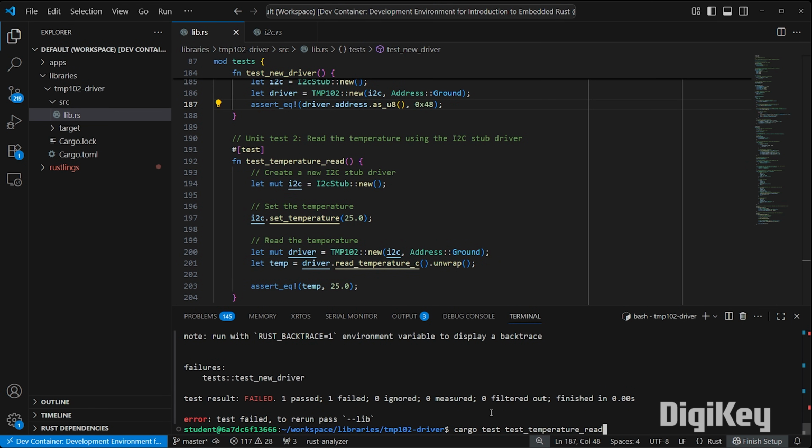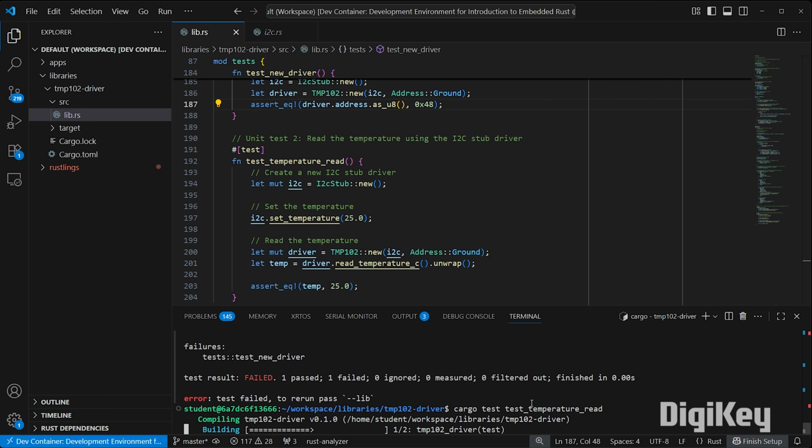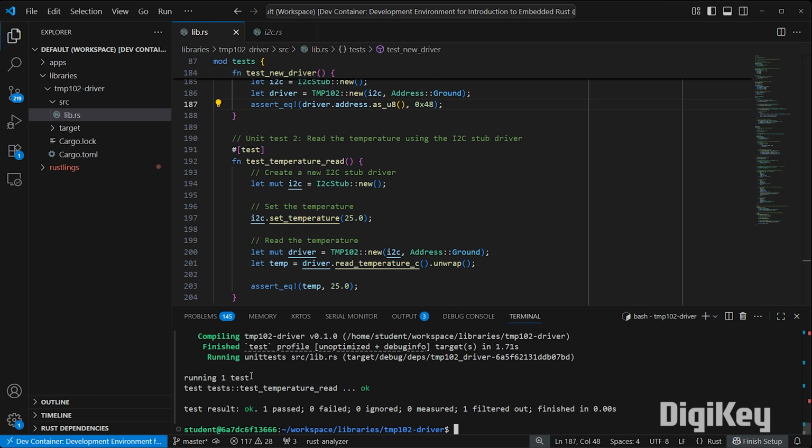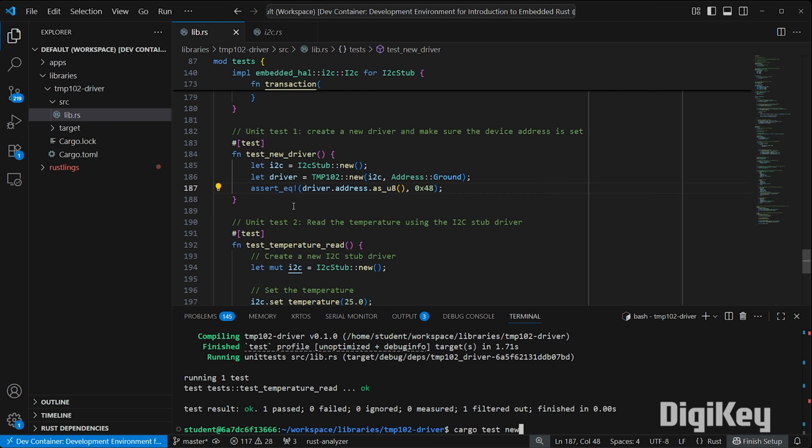So I can say cargo test, give it the function name, let that run, and sure enough, it just runs one test, which is this test temperature read, this one right here. What's interesting is that you don't have to give it the exact name. This is a pattern matching parameter. So we could give it, for example, anything in the strings of the function name, and the test framework will find it. So we could say new, and it'll just run this test for us. It finds test new driver because new is the pattern that matched here.